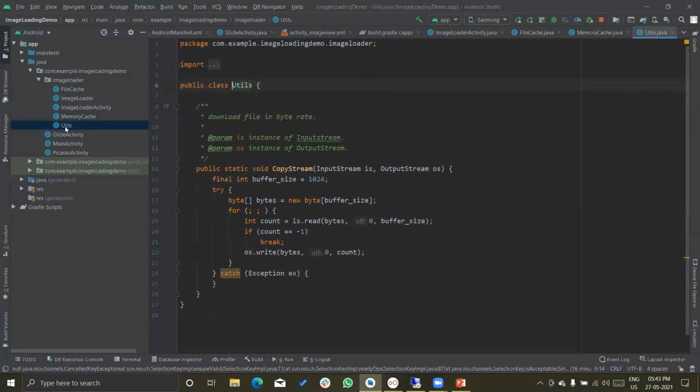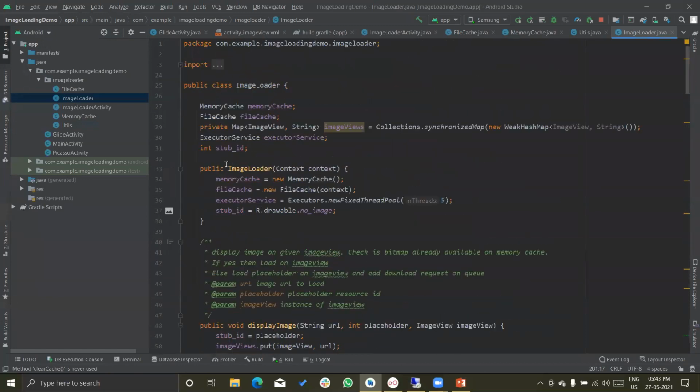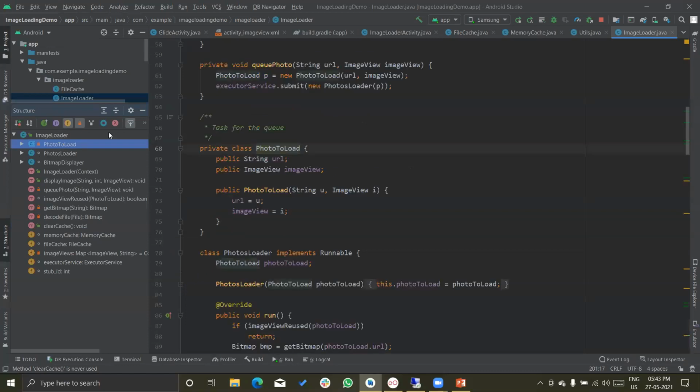And this utils class is used for downloading the image in the form of bytes. That's why I created this util class. After that, I created the image loader class. This is an important class. So we see the structure of this class. Here you can see in image loader there are three inner classes: photo to load, photos loader, and bitmap displayer. Photo to load is a simple model class where we just put a URL and image view.